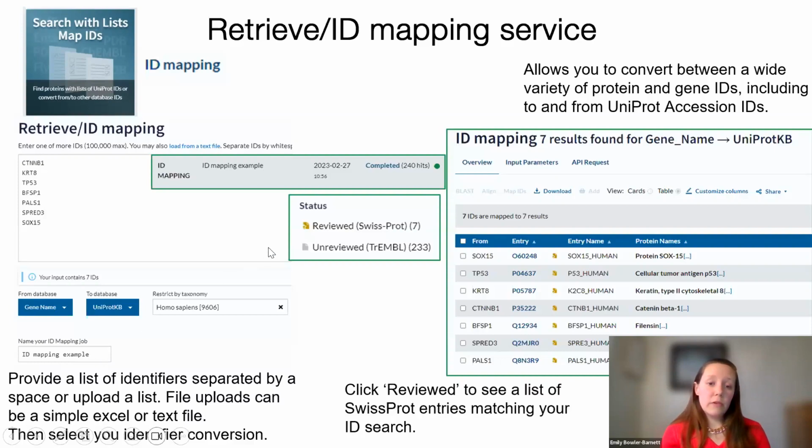When you click go, it will take you to your toolbox and it will say we're running an ID mapping job for you on that date. And it will be queued, then running, and then completed. And when you click completed, it will show you your results. So this is what a results table looks like in UniProt, and they're pretty similar depending on what you search, but you get a table like this with different columns, and you can customize your columns, which I'll come back to in a second. I filtered this table by our reviewed entries.